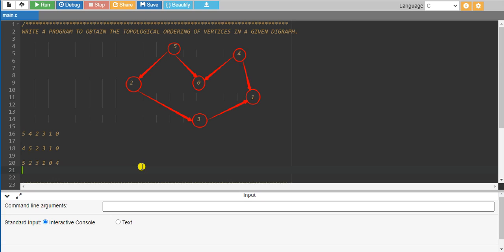In DFS we start from a vertex, we first print it and then recursively call DFS for its adjacent vertices. Whereas in topological sorting we use a temporary stack and we don't print the vertex immediately. We first recursively call topological sorting for all its adjacent vertices, then push it to a stack, and finally print the contents of the stack. One more thing to note here is that a vertex is pushed to the stack only when all of its adjacent vertices are already in the stack. So this is how the topological sorting algorithm works.